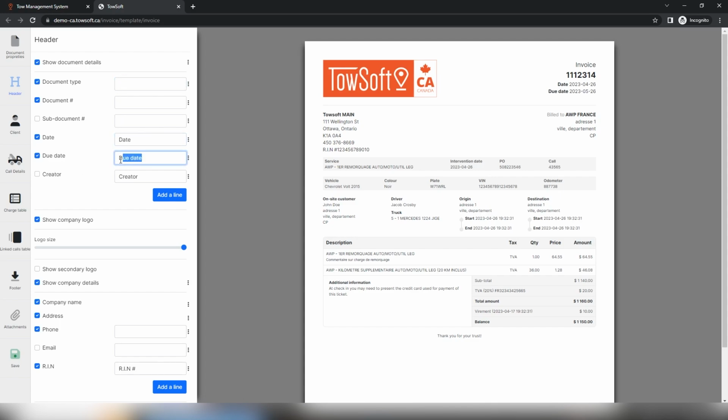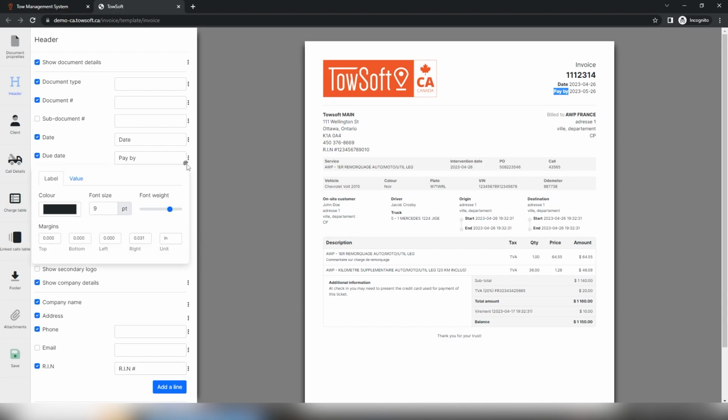For example, if you don't like the standard wording, due date, you might choose to change it to something like Pay By. Then, you can click on the three dots to the right of the field to manage the style of the label, or of the dynamic value displayed for this field. By dynamic value, we mean a value taken from the call in question. So go ahead and play around with color, font size, weight, and margins to come up with something that works for you.